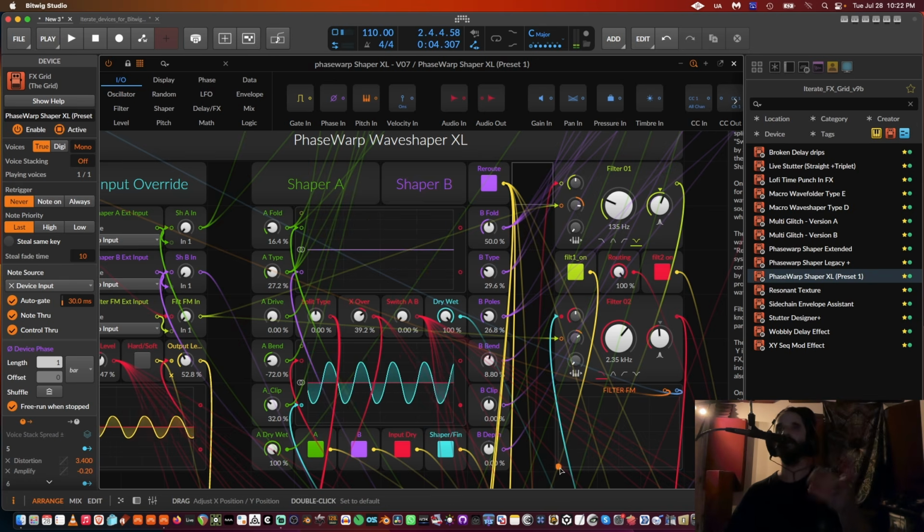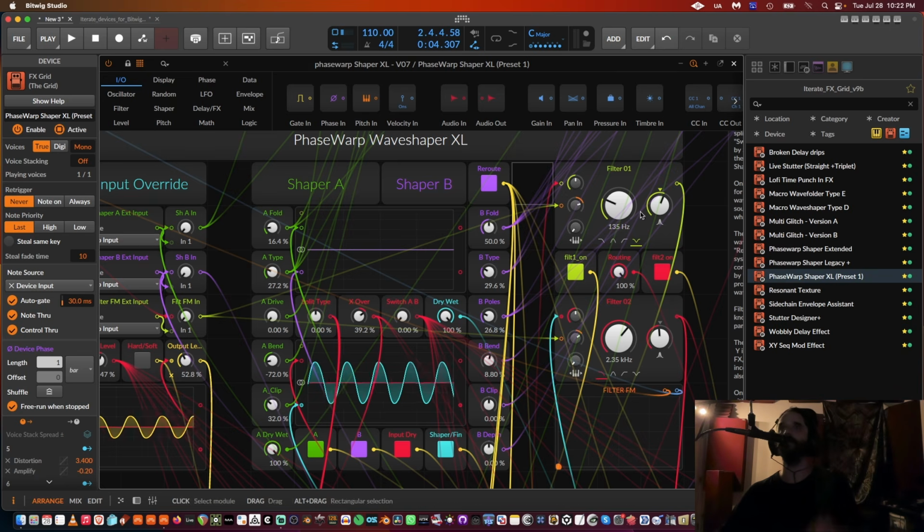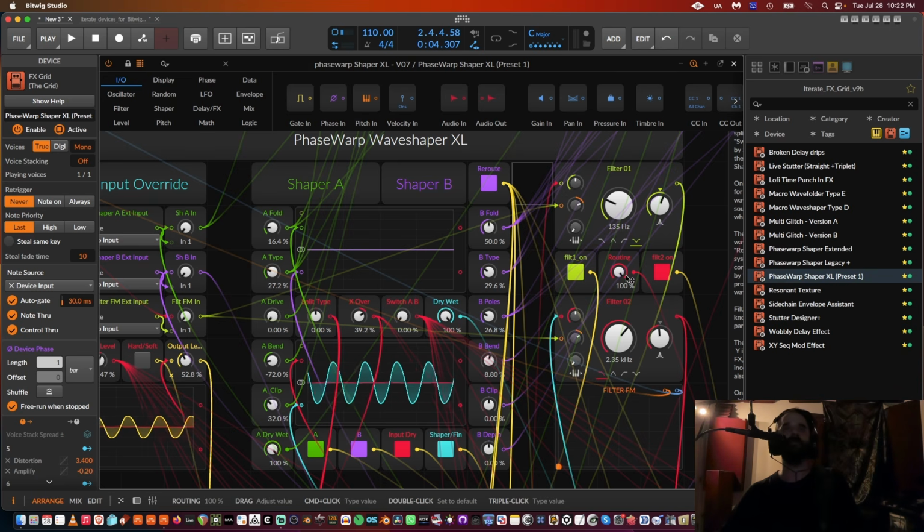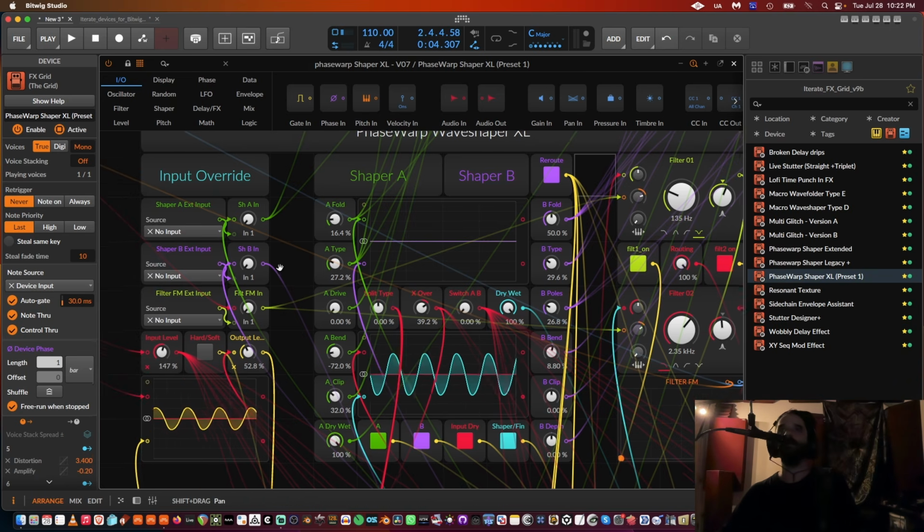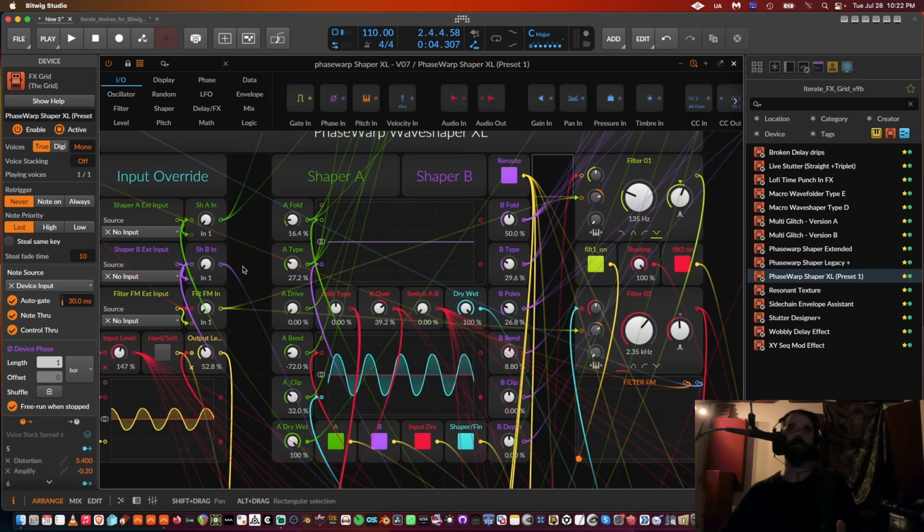And then this is just for filter FM, amount, and pitch. And then you can decide which filter is going to receive it using these. So that's basically it for the filters.